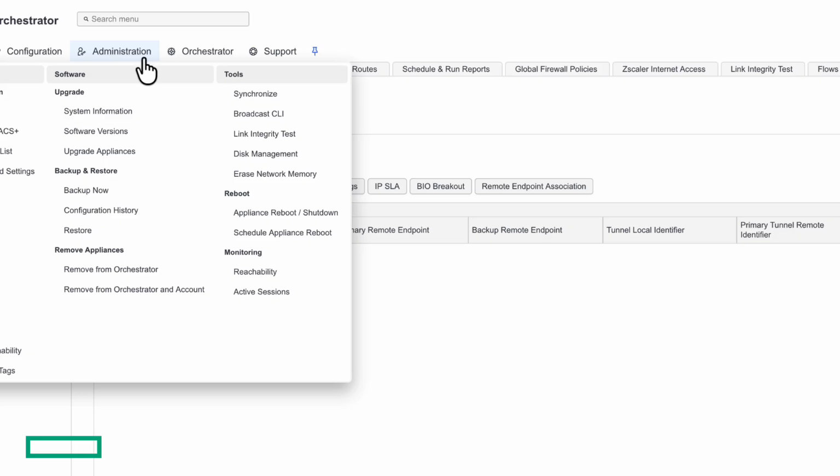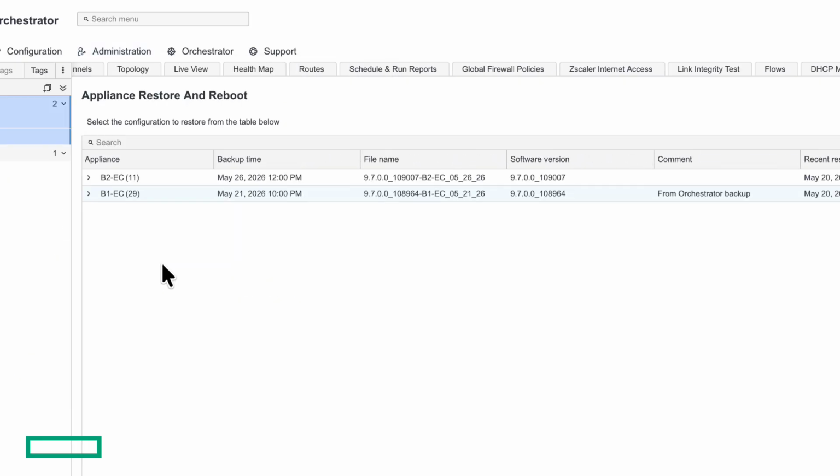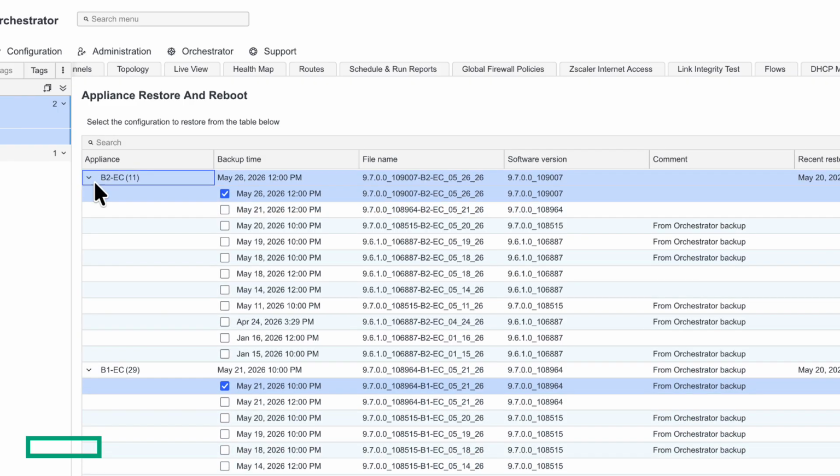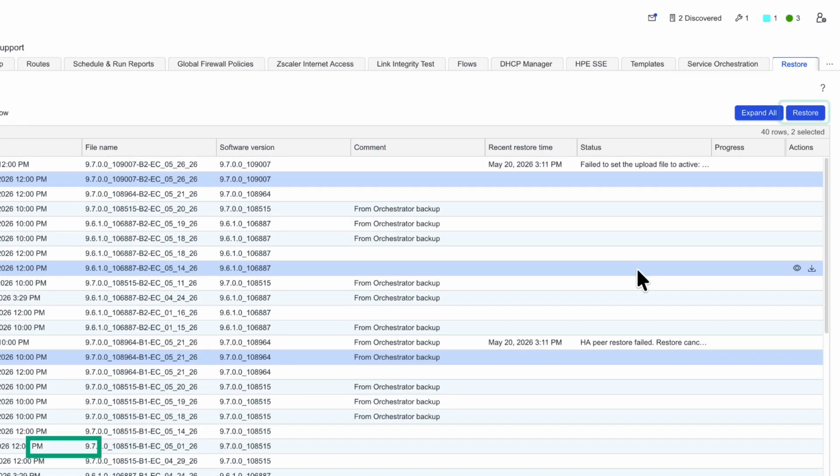It is now possible to perform a restore on multiple appliances simultaneously from Administration Restore. You can expand each appliance, select a backup, and click Restore to run them all at the same time. Edge HA cluster members will be intelligently restored one at a time to prevent downtime at the site.